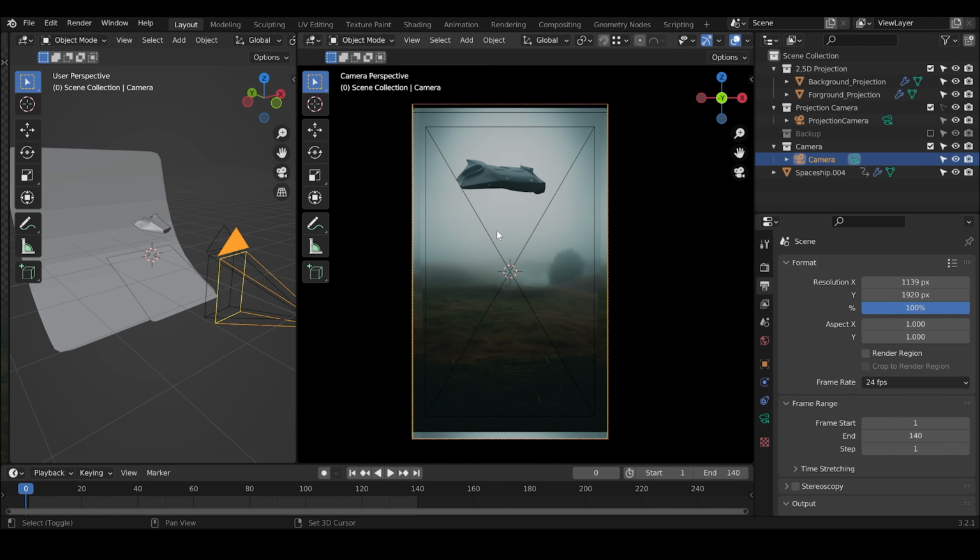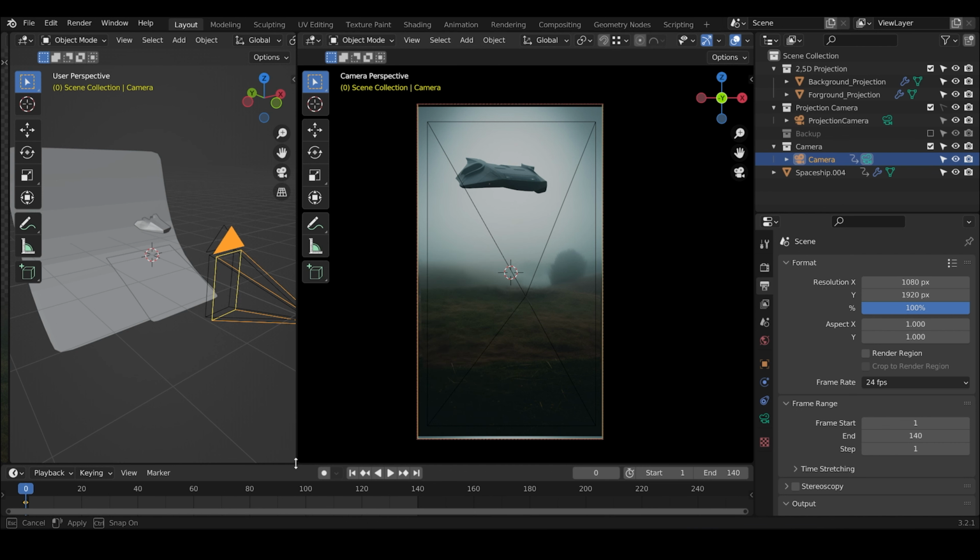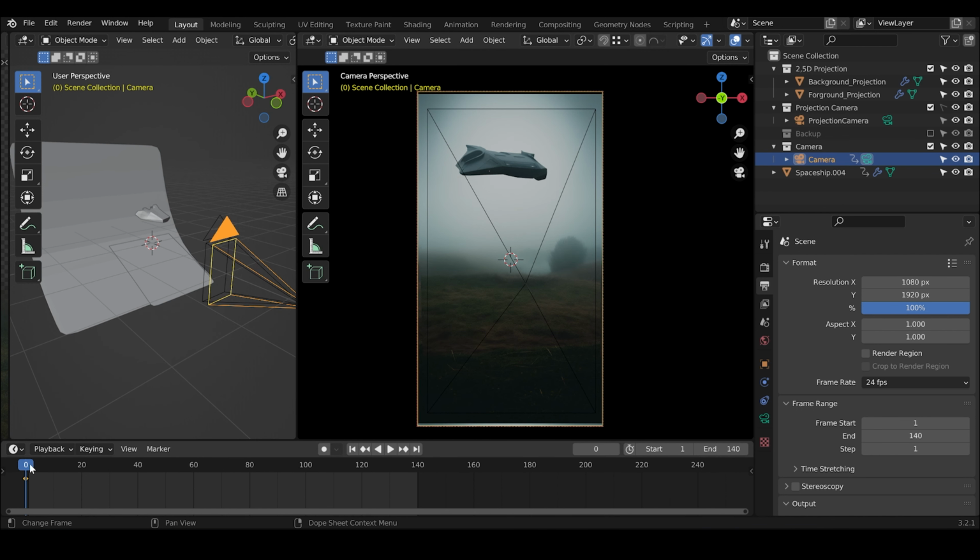The camera movement is very simple. Just a zoom in from far away to close, and a light rotation from right to left. So we only have 2 keys in total. To insert any key, just press the shortcut I, and in our case, we just choose location and rotation because we want to have the key for these 2 channels.